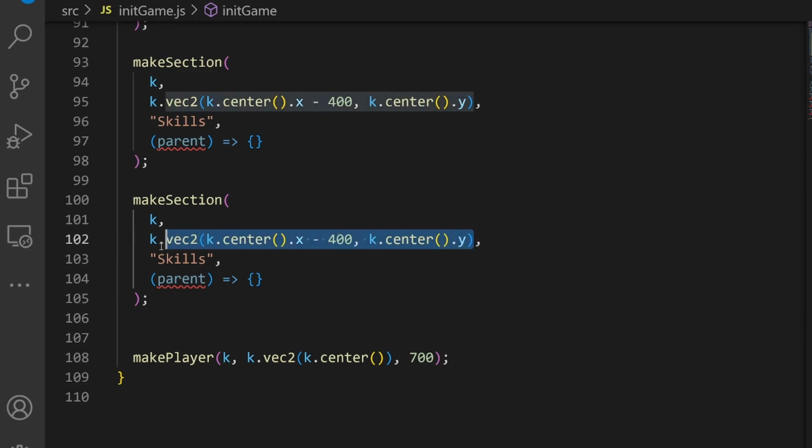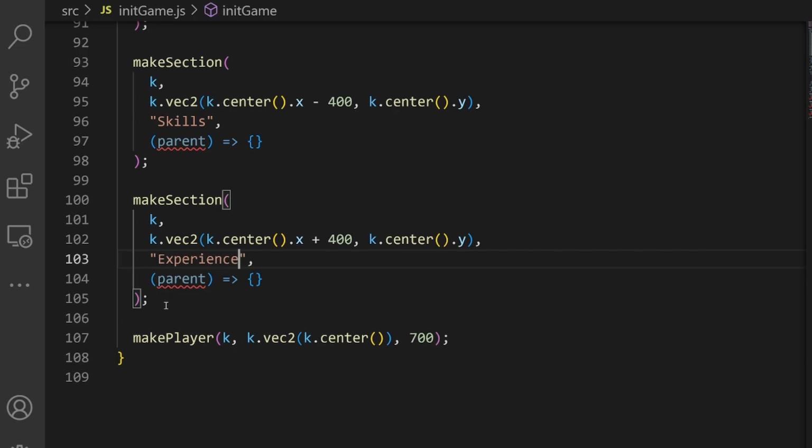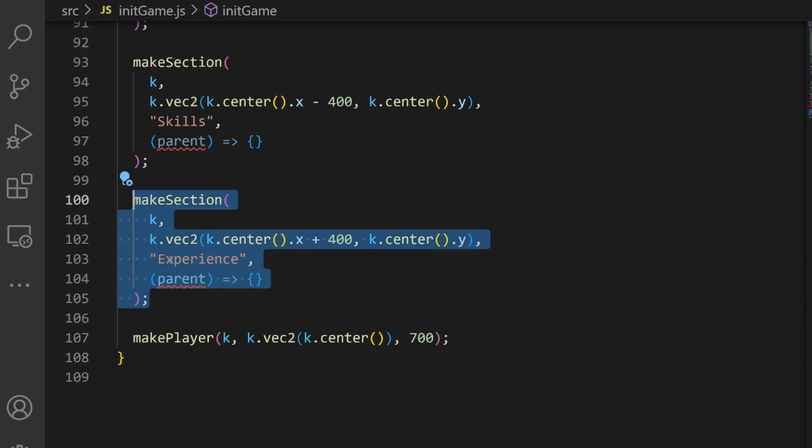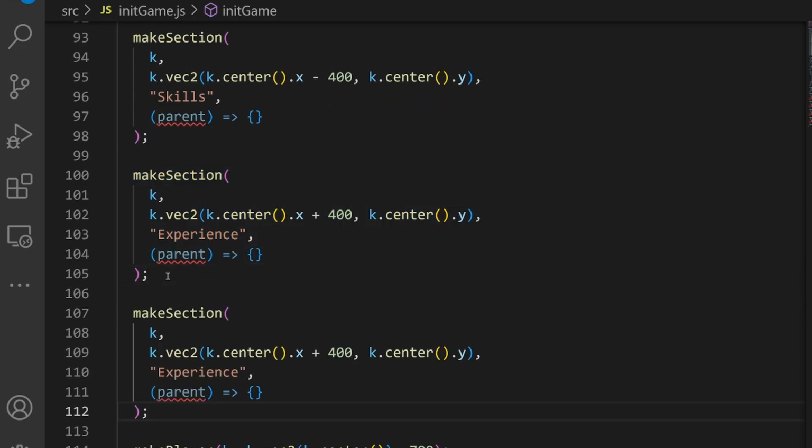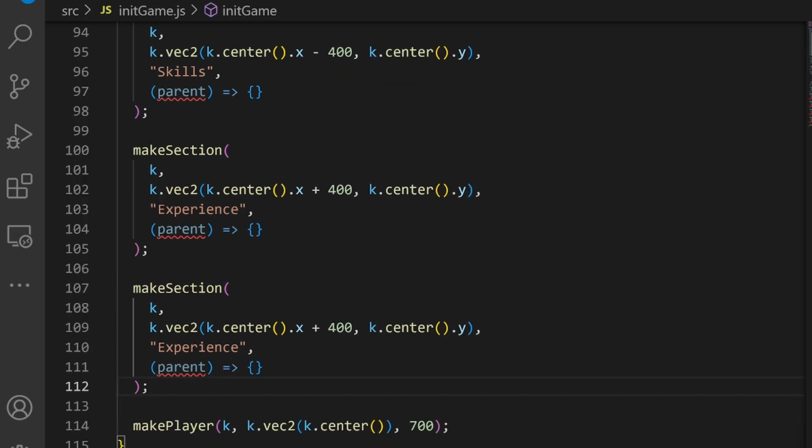So let's put this to the right. And it's going to be the experience section. And then finally, one last copy and paste. We're going to have the following position. Let me just copy and paste it here.